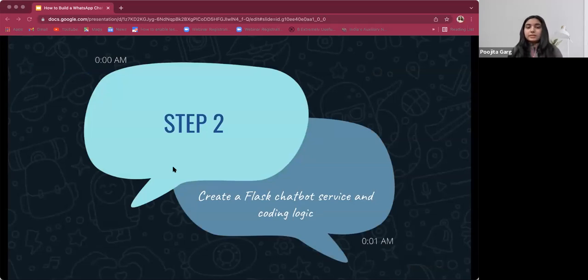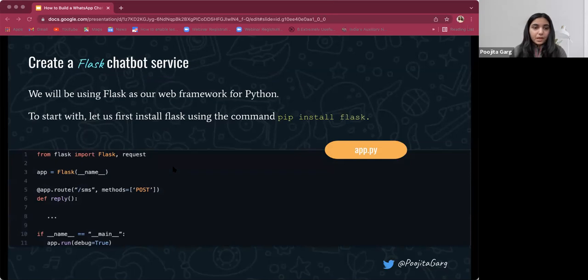Okay, so now once you have created an empty directory, it's time for step number 2, which is to create a Flask chatbot service and coding logic. So to all those who are new to Flask, Python has several web frameworks like Flask and Django, etc. And these can be used to create web apps and APIs. These web frameworks provide functionality for building web applications, including managing HTTP requests and rendering the templates.